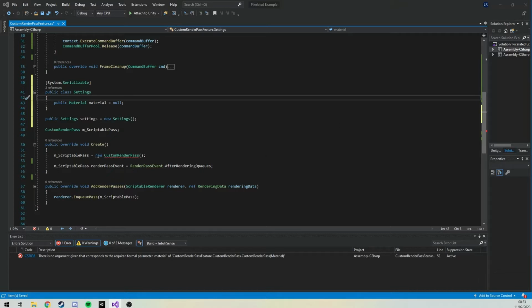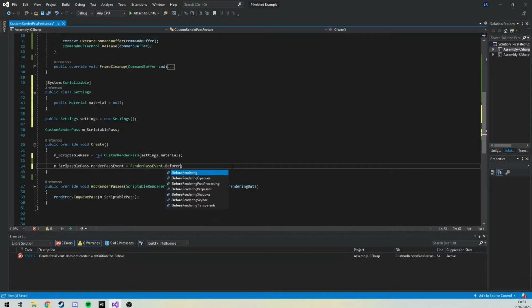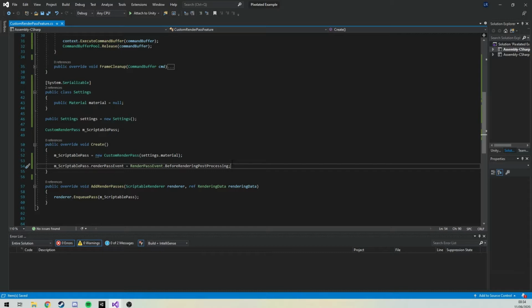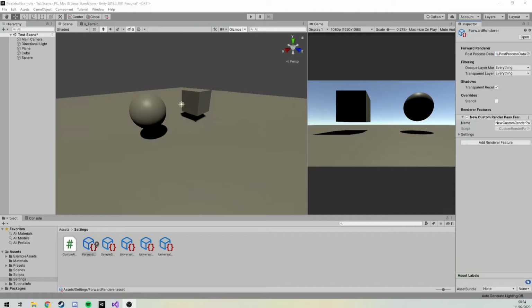make sure you change this line and then add in settings.material into here, in between brackets. And for this, make sure you change this to BeforeRenderingPostProcessing. I'm sure you could change that, but this one seems to work for me best. And lastly, make sure you add this in AddRenderPasses. And that should be it, I believe.